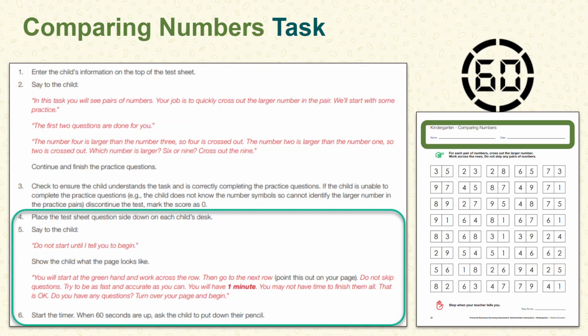Then you would move on to the final component, the actual test for this task, which will be timed for 60 seconds. So now you will have a copy of the task that you are going to place face down on the table or desk in front of the child, and you're going to have another copy that you will show the child. And you're going to say, do not start until I tell you to begin. You'll show that sample page, and you're going to point out the key components as you read the script.